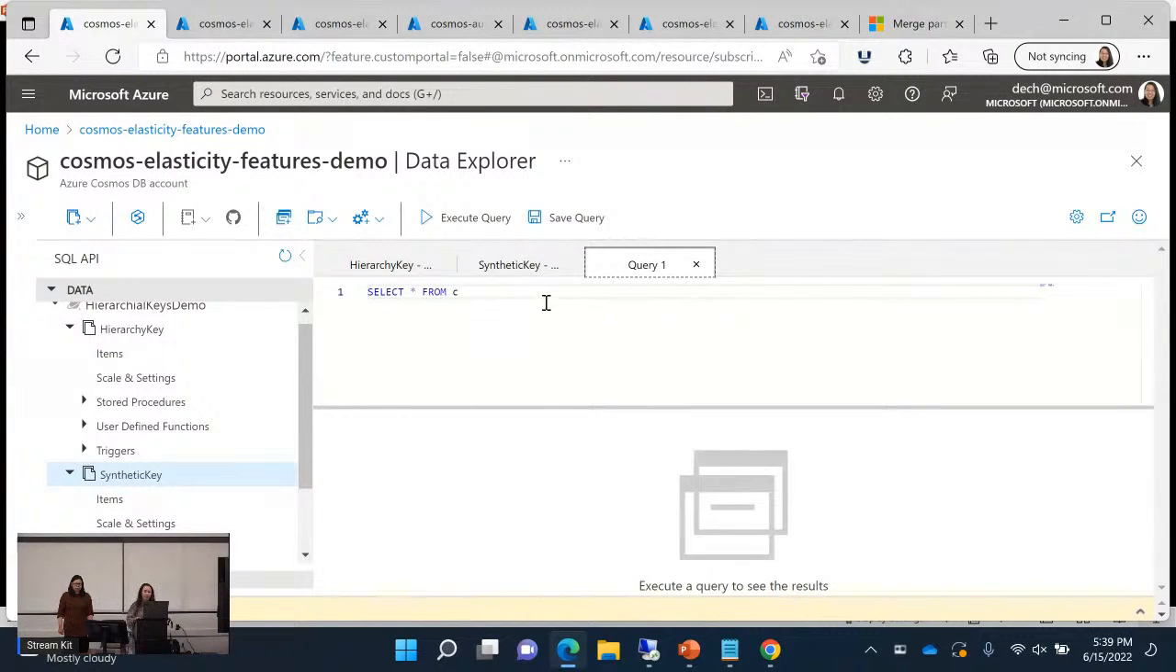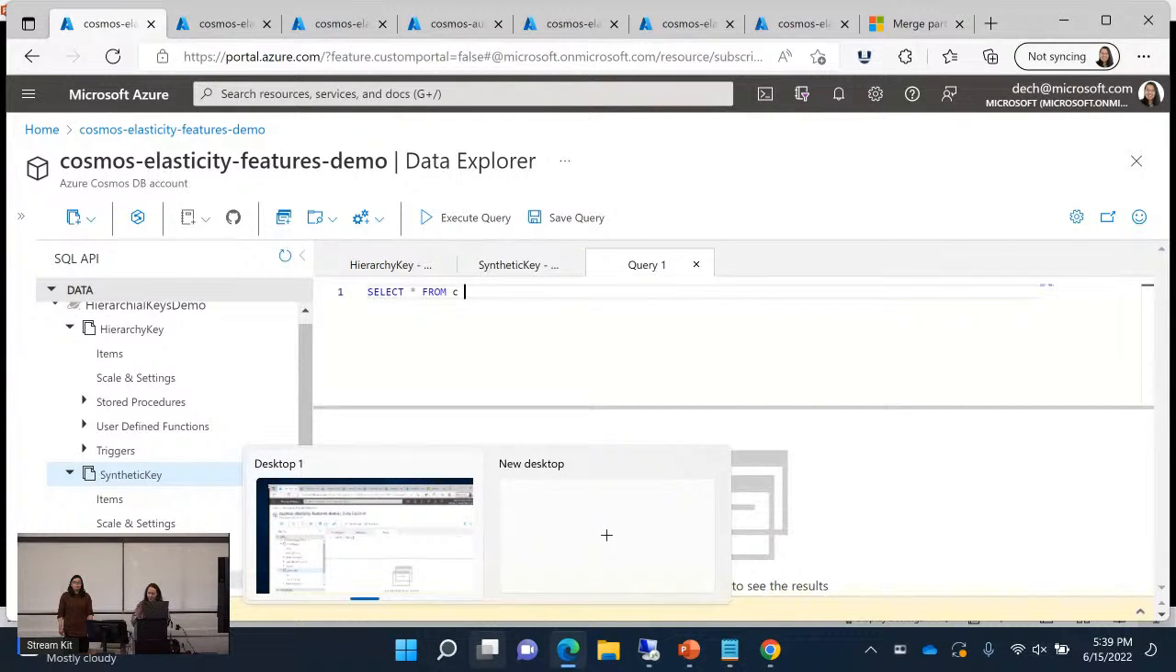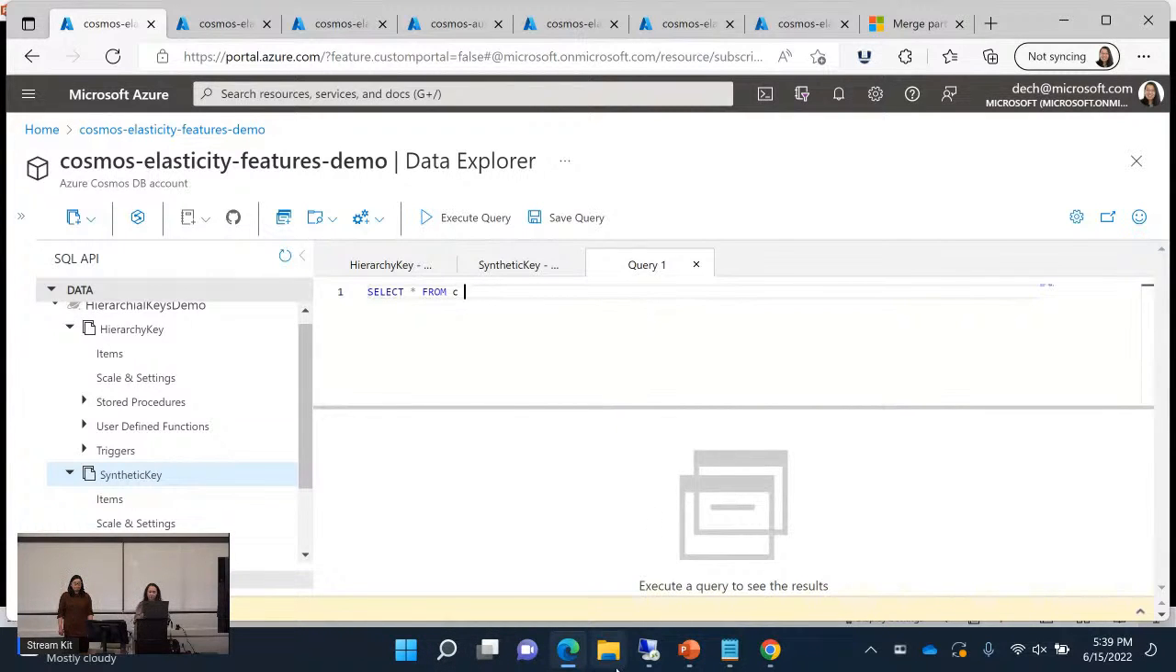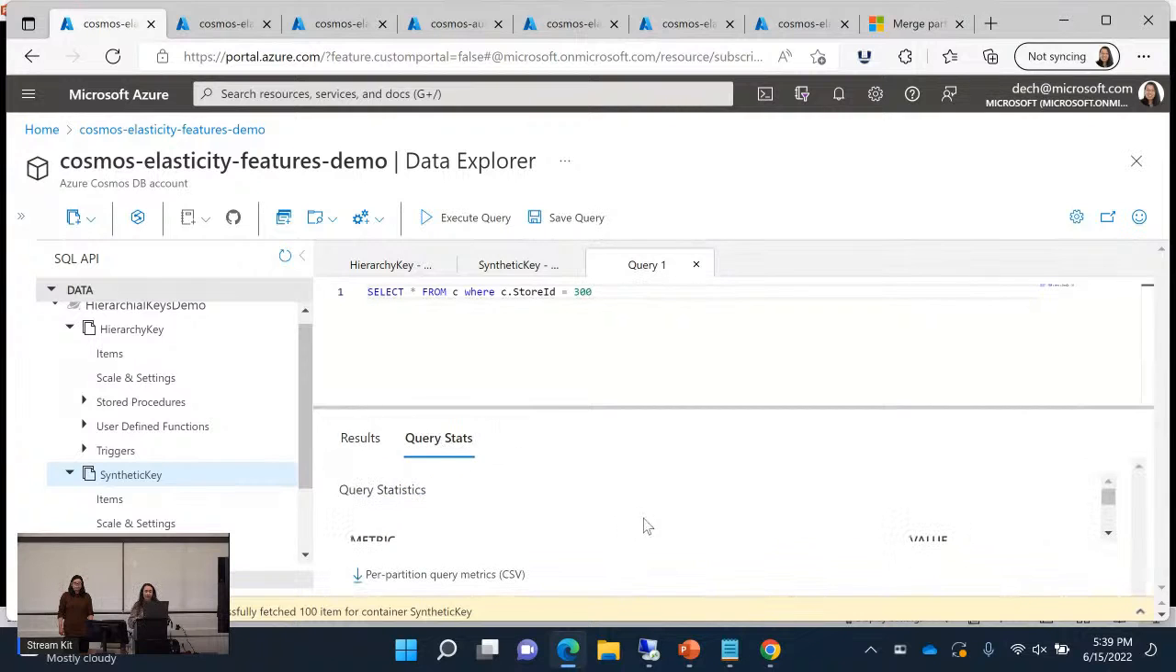I'm going to open a new SQL query. This is against my synthetic key container. And I just want to see all of the transactions for a given store. So let's say select star from C, where C dot store ID equals, let's just pick one of our stores. Let's pick store 300. So if we hop into our query stats here and scroll down, you can see this query costs about 40 RUs.